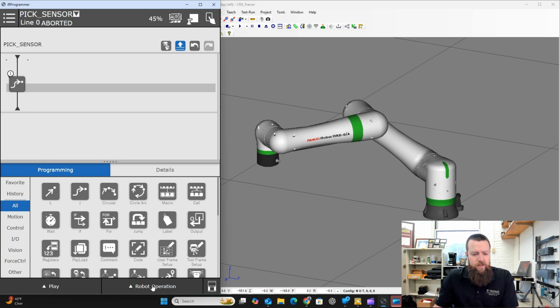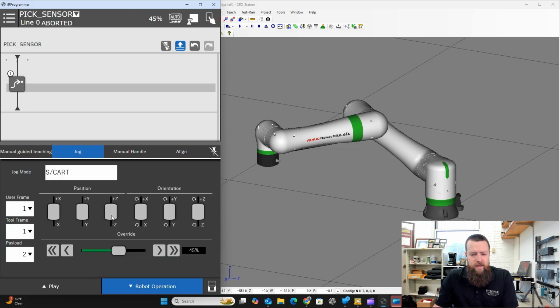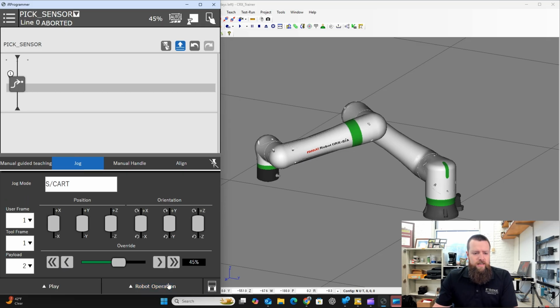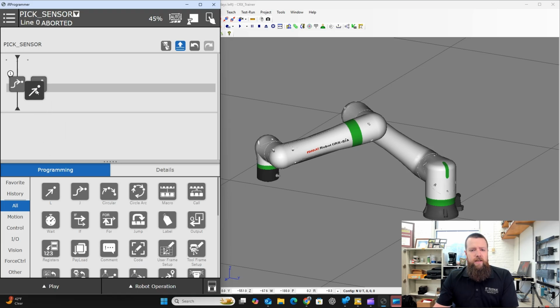Our next move is a little more controlled. So that is our pick. This is where our suction cup is coming against the box. So I'll jog it down a little bit. And this, I like to use a linear motion. That way I know the suction cup is coming straight down. So we are now on the box.